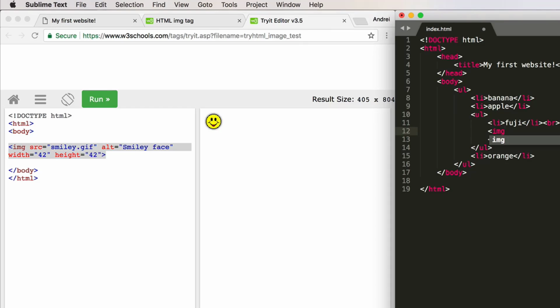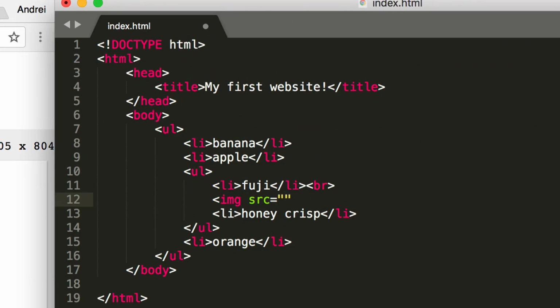And if I do image, and we have something called source here. And this is something called an attribute. Some HTML tags can have something called attributes, which add special properties to the specific tag. So an attribute always has a value attached to it, and the image source, that's what SRC stands for, tells us where the image is coming from.